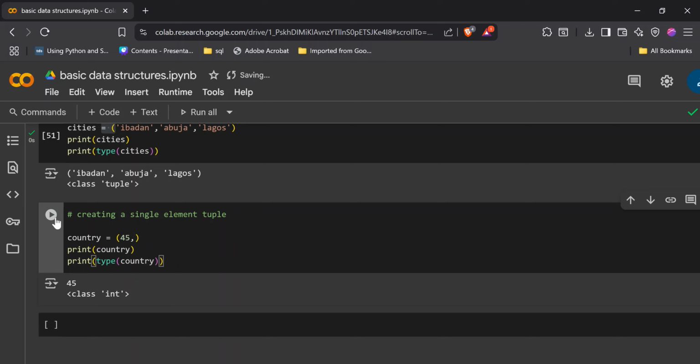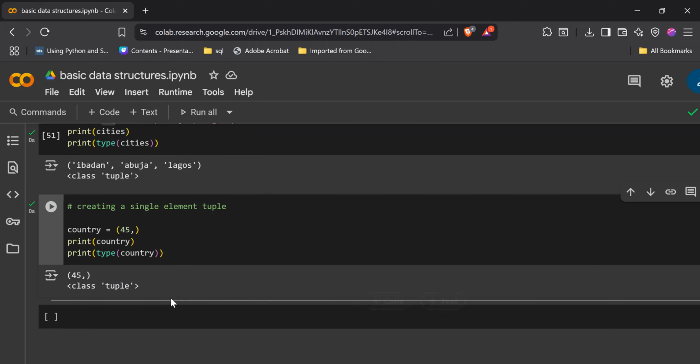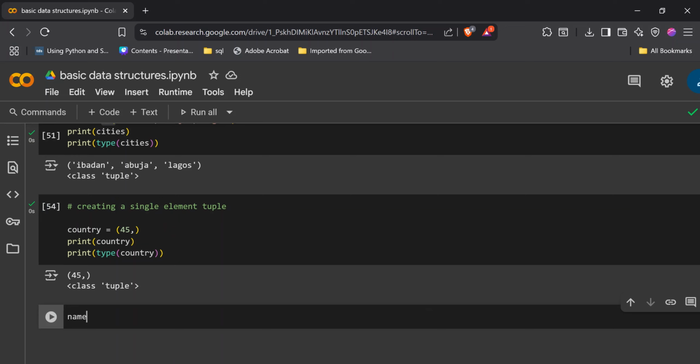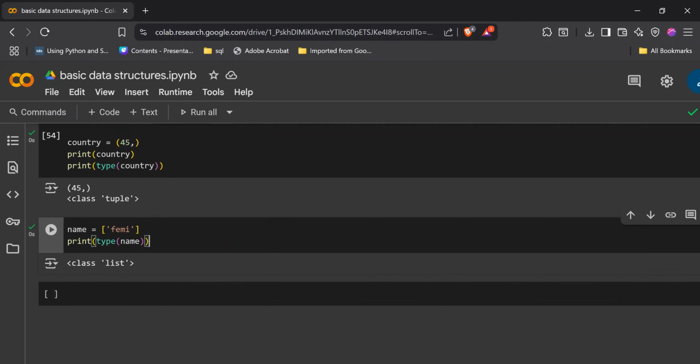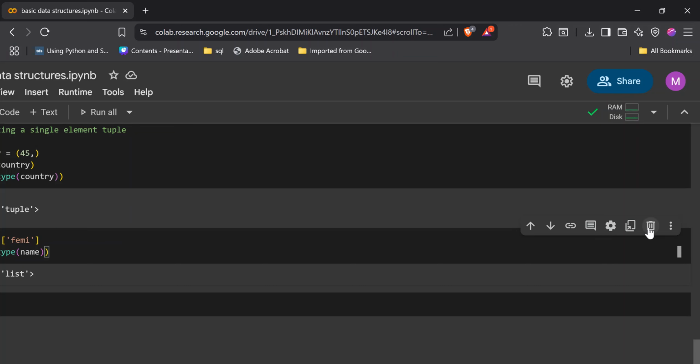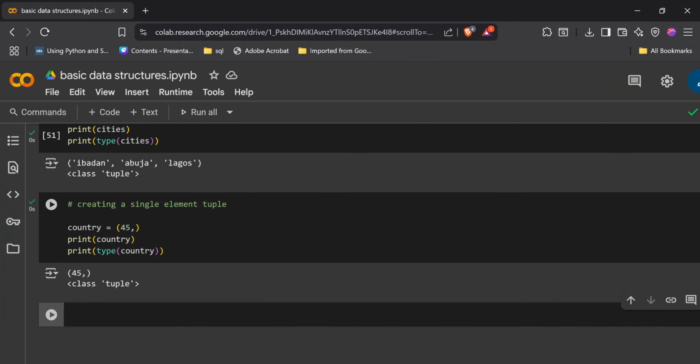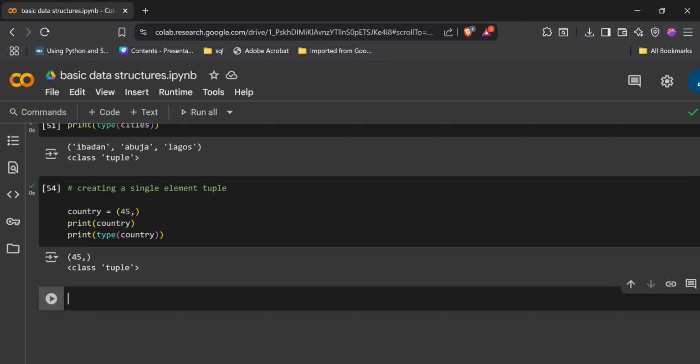And if you follow the last class, you might be wondering, well, is that the same behavior with list? No. You can just have your name equals Femi and print type name. This is going to be a list. So that kind of behavior does not happen in list, it does happen in tuple. So this is how we create a single element tuple. Just always know that single element tuples require a comma after including the element.